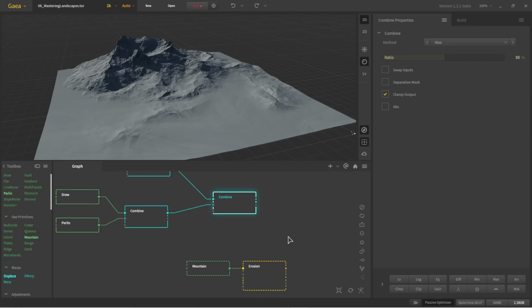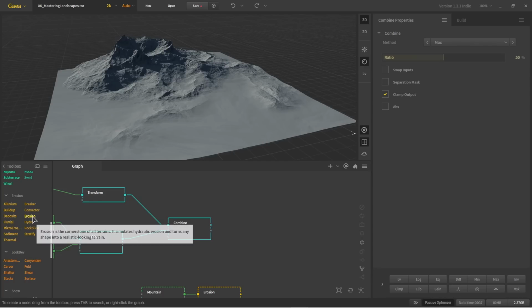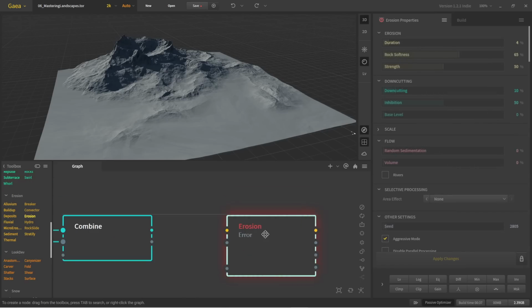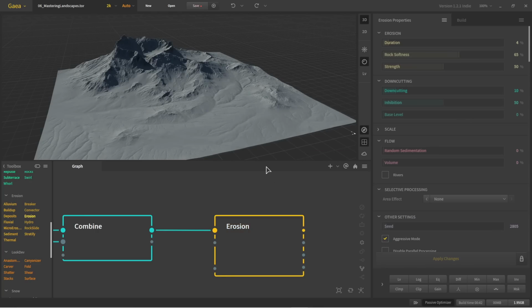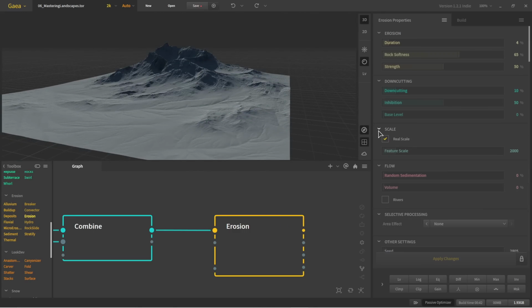So what I will do is to put the erosion node. So to put the erosion is very simple. The erosion is a very special node. Here, what you will have is your erosion. So if you click on this one, it will take a while to load. Okay, and now you can see I have a much more natural result here. Okay, and what I can do is, of course, change the random sedimentation to make it more realistic.